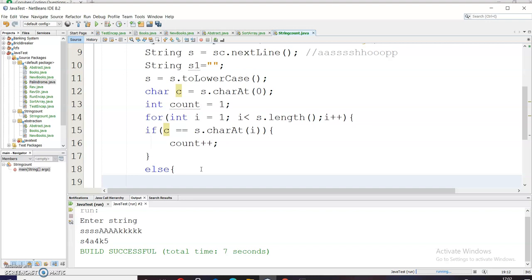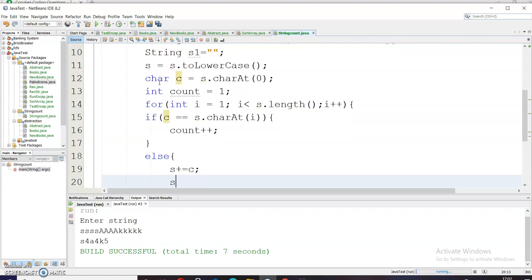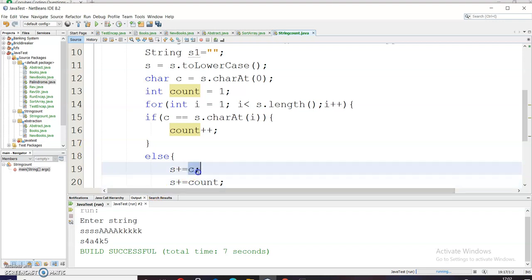we will use the second string so as to store these variables into the second string. So s plus is equal to c, and now s plus is equal to count, because we want this count as well, and we want the frequency of that character. That's why we are concatenating the string with the character and with the frequency as well.